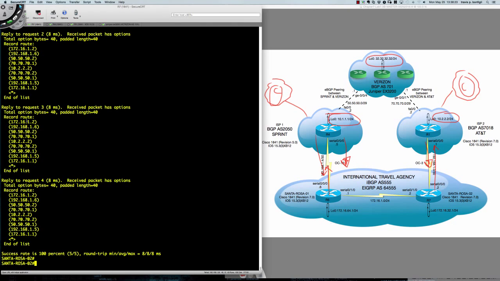Now, we should see that this is going out the outbound interface off of Santa Rosa 2, over to Santa Rosa 1, up to Sprint, to Verizon, down to AT&T, hits the destination, goes back to AT&T, back to Sprint, back to Santa Rosa 01, and then out Santa Rosa 01 over to Santa Rosa 02. So no asymmetric routing here, right? So this is doing exactly what we wanted to do. We've got the outbound flow controlled, the inbound flow controlled.